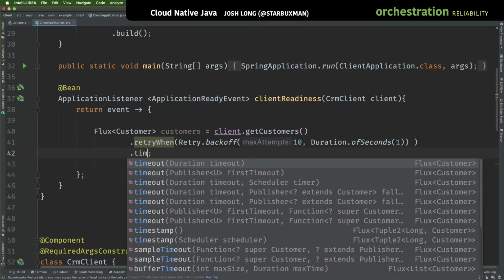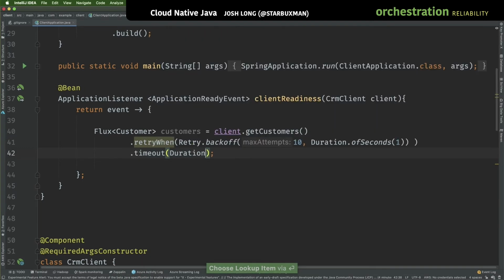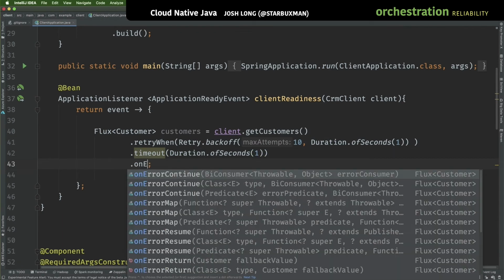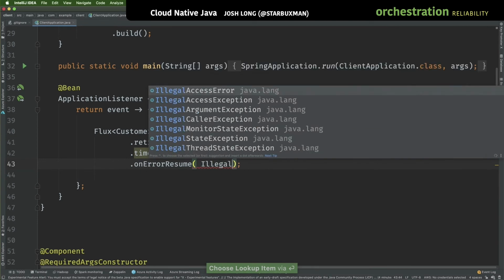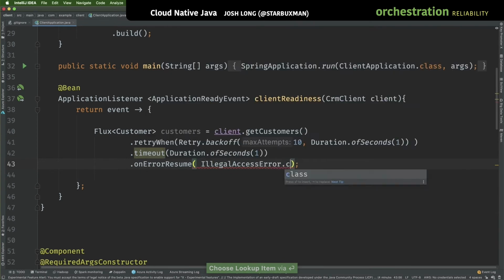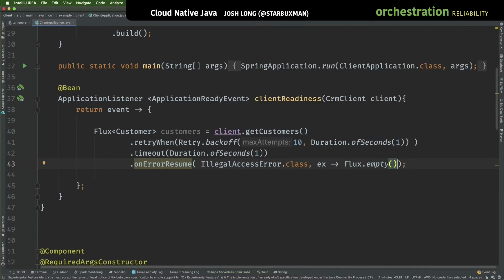I can also specify timeouts. I can say timeout duration dot of seconds. I can also specify that when something goes wrong, I want to degrade gracefully by using an exception handler. So here, given an exception, I'm given a chance to return some other stream besides the one that would have been returned otherwise. So this is one way that reactive APIs allow us to build more reliable services.